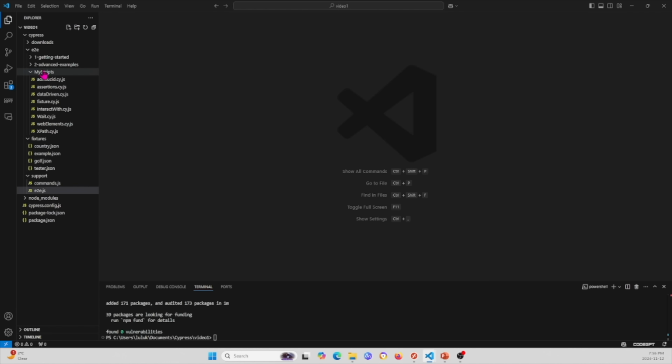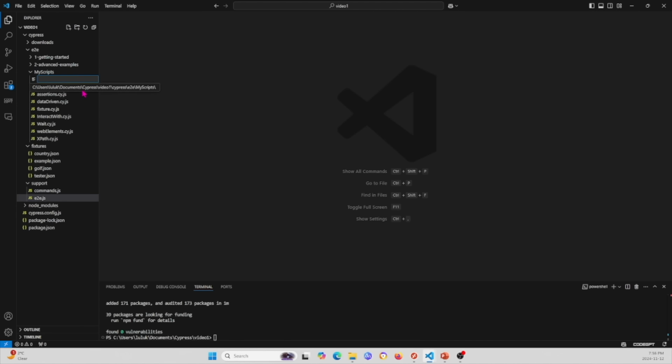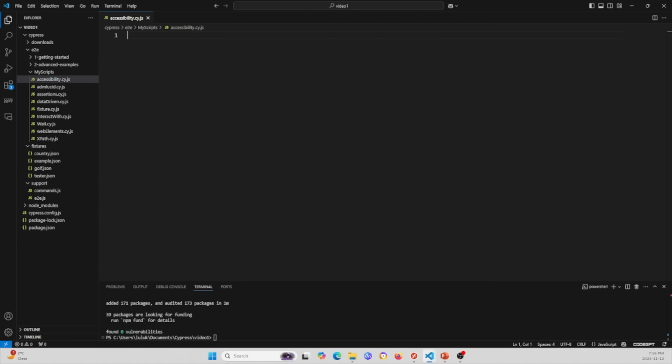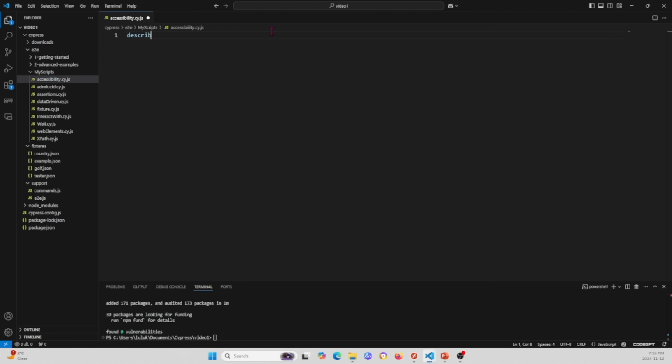So within my scripts folder, I'm going to create a new script, and I'm going to name it accessibility.js. And then the next thing I'm going to do is start writing the script. So first, let's go ahead and do describe. And how am I going to describe this? Well, I'm going to write accessibility testing with Cypress axe.